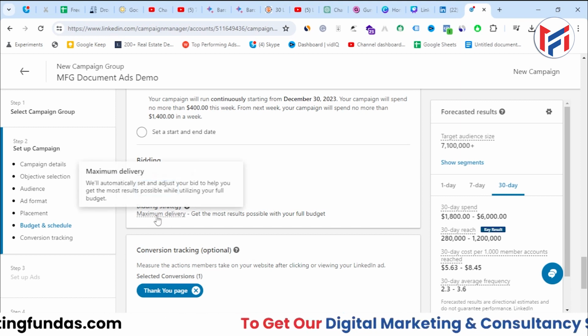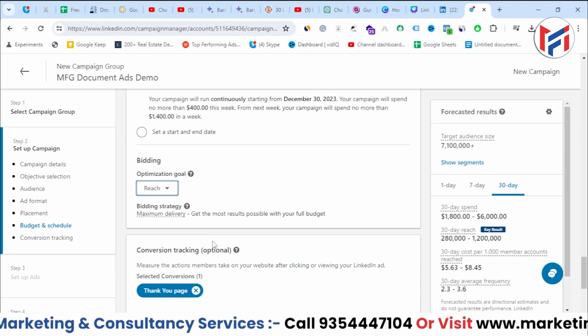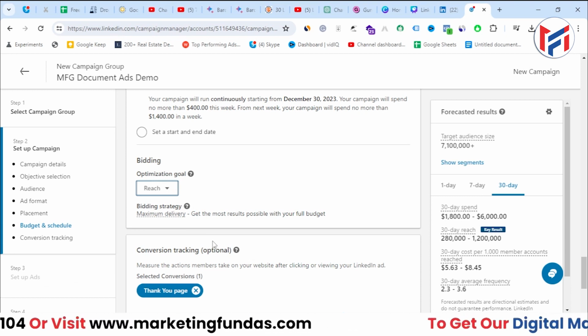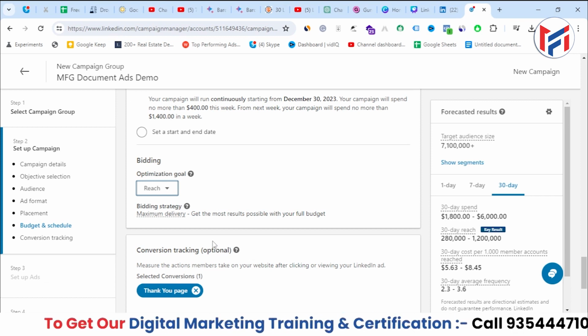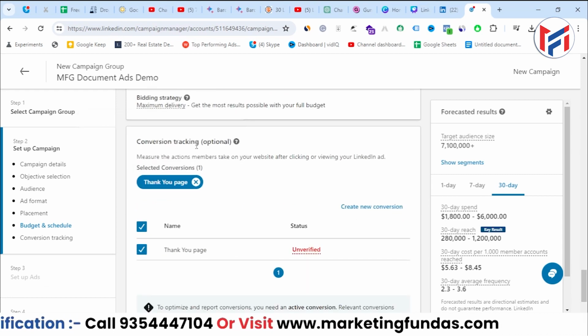After this bidding strategy we do have only one option, maximum delivery. Maximum delivery is like LinkedIn will try to spend the whole amount which you have added as your budget, and will try to bring the best result in that amount. So this is the simple meaning of bidding maximum delivery.